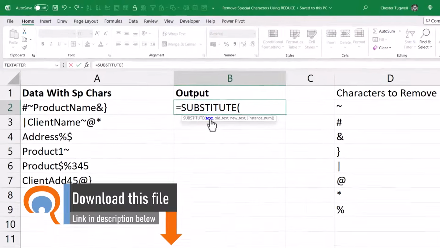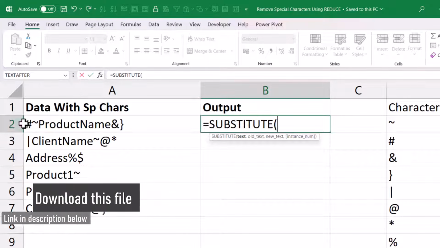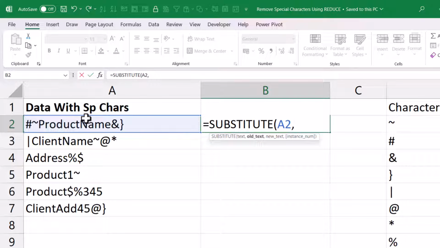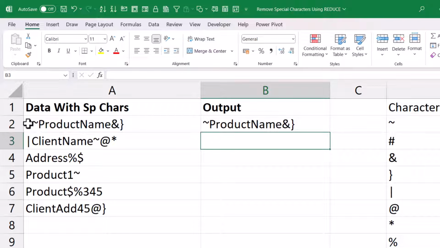And substitute allows me to replace a specific character within a text string with another character. So in the first instance, I'm going to replace this hash symbol with an empty text string, which will effectively get rid of the hash symbol. So the first argument is text. Well, that's the text that I want to replace characters within, comma. Then the old text is the hash, the character I want to get rid of. And the new text is what I want to replace that hash with, so an empty text string. So if I close the bracket and press enter, you can see it gets rid of that hash.